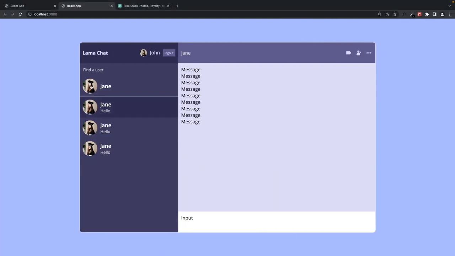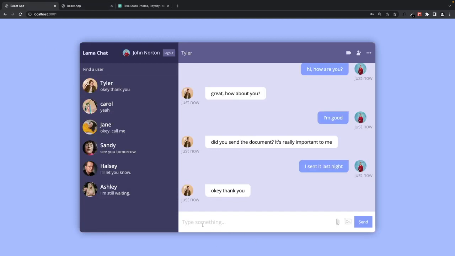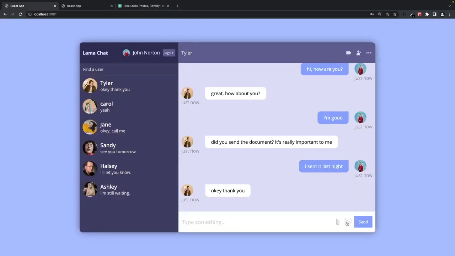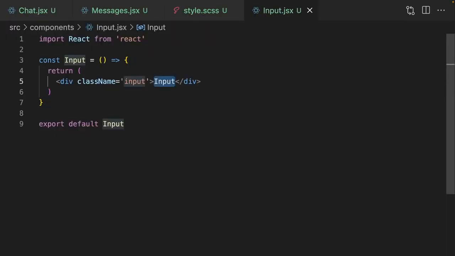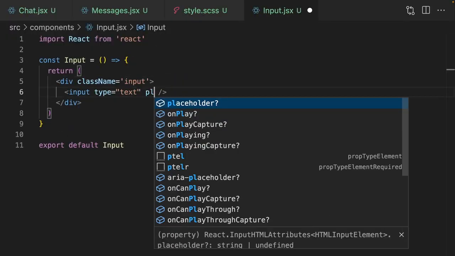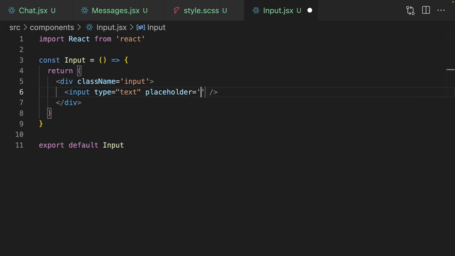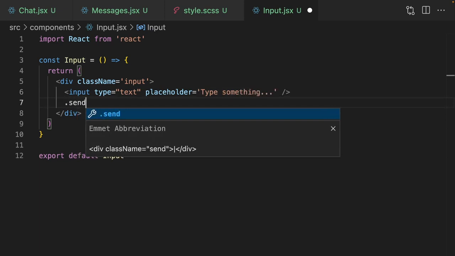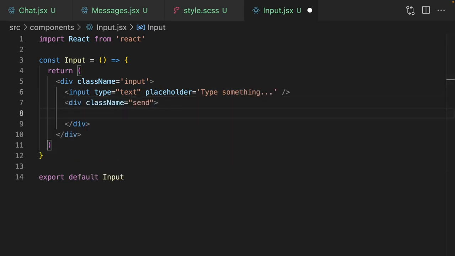It's easier, I think. As you can see, we have an input here, 2 icons and 1 button. But again, it's gonna open up our folder. So basically, we are gonna do exactly the same thing here. I'm gonna go to input, input text, placeholder, type something. And I'm gonna create a div here. It's gonna be send, and it's gonna include our icons and send button.